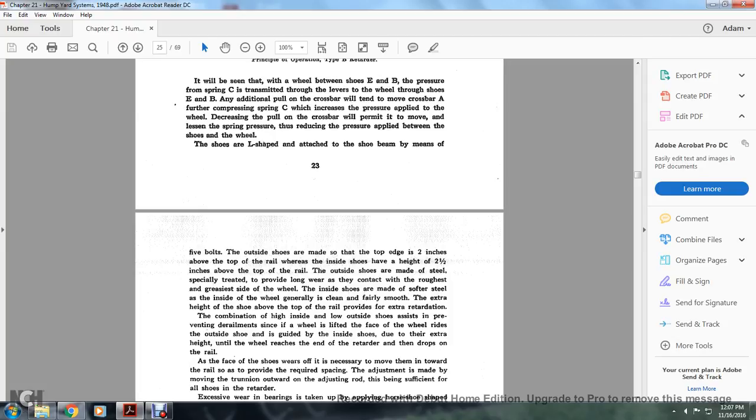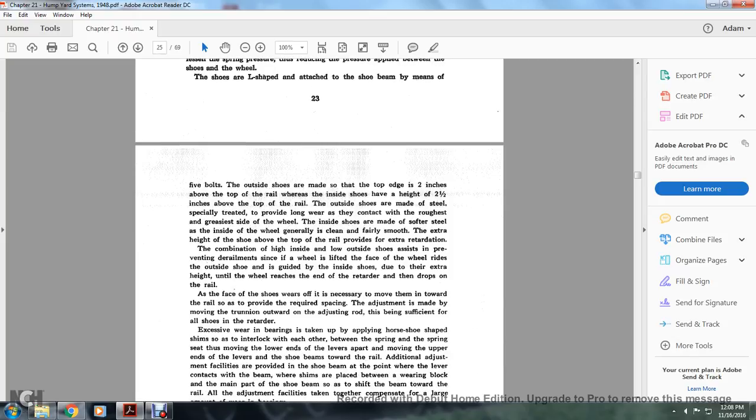The combination of the high inside and low outside shoe assists in preventing derailment, since the wheel is lifted and the face of the wheel rides on the outside of the shoe, guided by the inside of the shoe due to the extra height, until the wheel reaches the edge of the retarder. Each end of the retarder then drops on the rail.